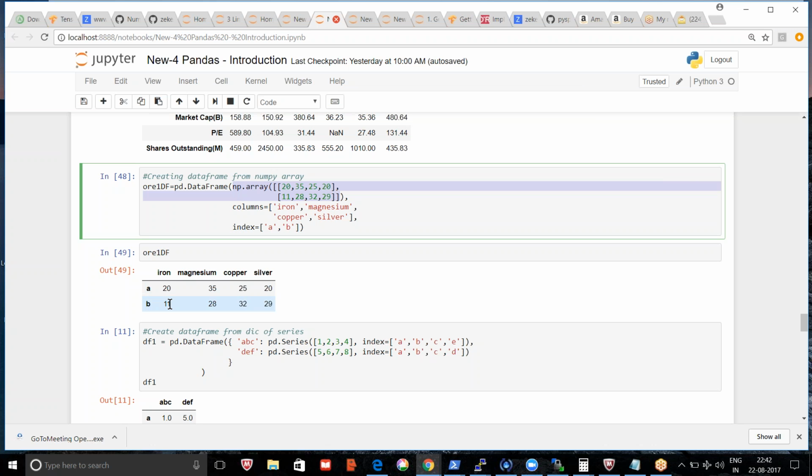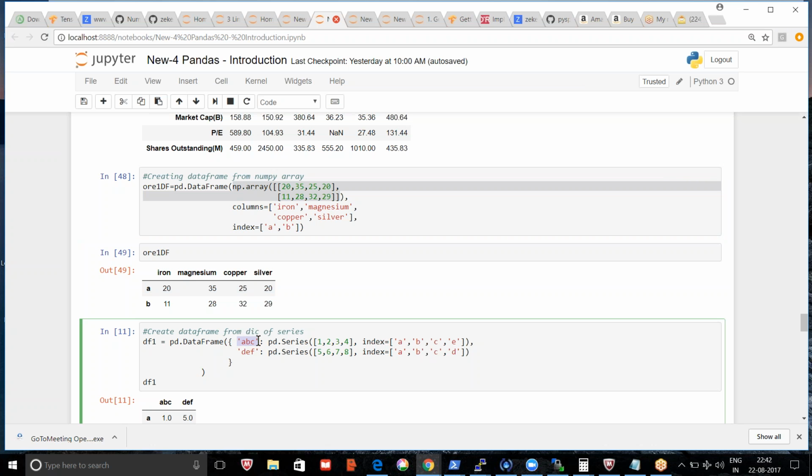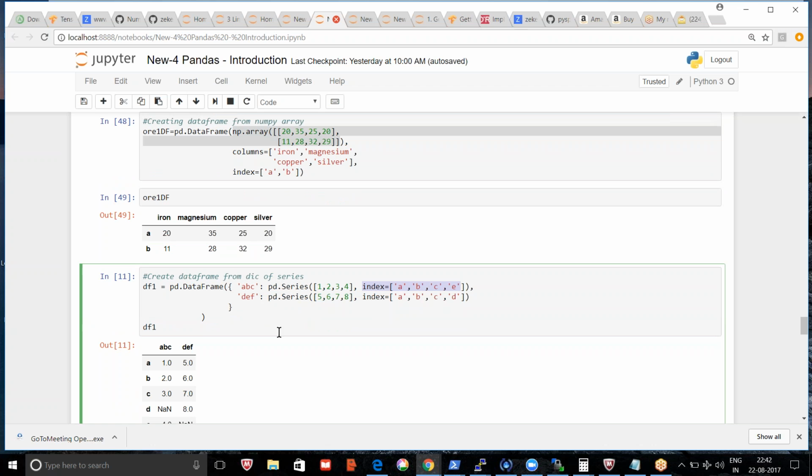Okay, so this is the second way. The third way to create a data frame, as we have seen earlier, is from a dictionary of series, as you can see here. This is the same example as above. This is the name of the column, this is the column information, this is the index information. Very important point to note, because this is a simple example, it will be more clear: you have certain differences in the index. You have E here, you have D here.